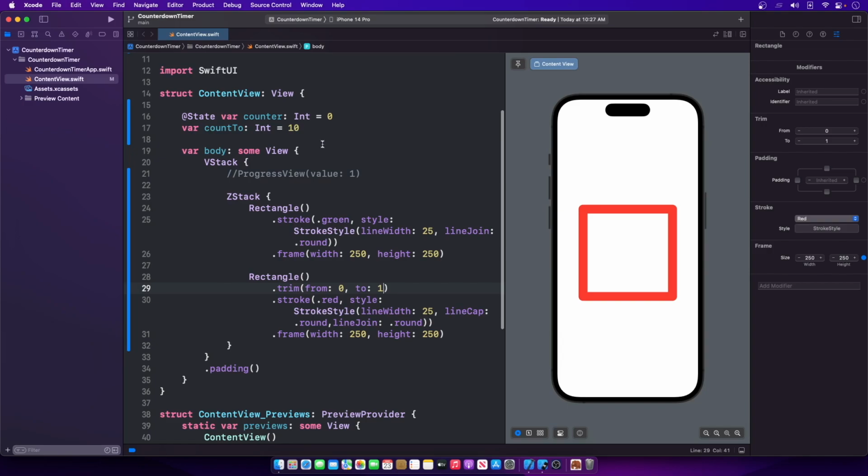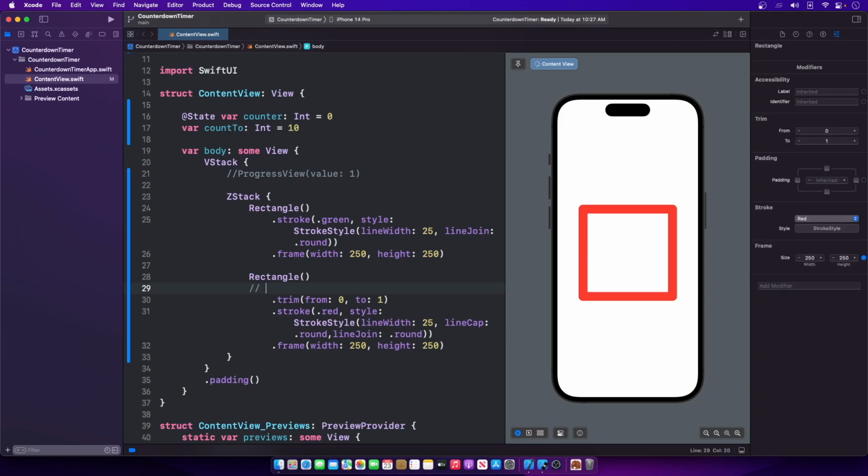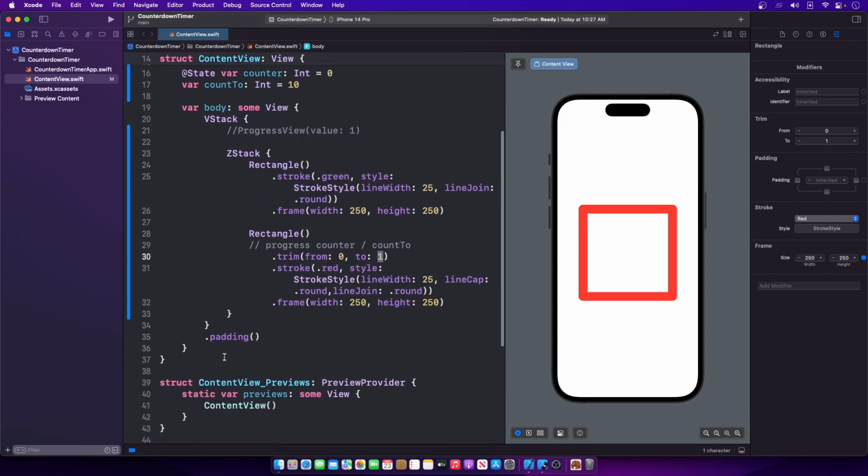Progress, if you think about it, how much we've made should be what our counter is divided by our count to, right? That will give us the fraction that we are: 1/10, 2/10, 3/10, and so on. This value should update to whatever that is until it becomes 10/10, and that's 1. So let's create a separate function down here to calculate progress. We'll do it right here somewhere.